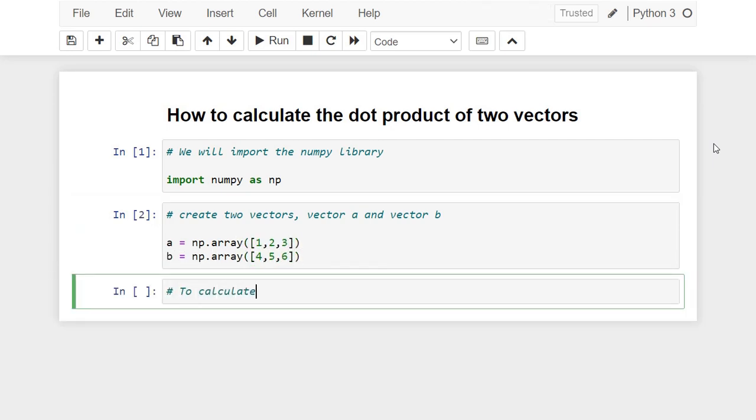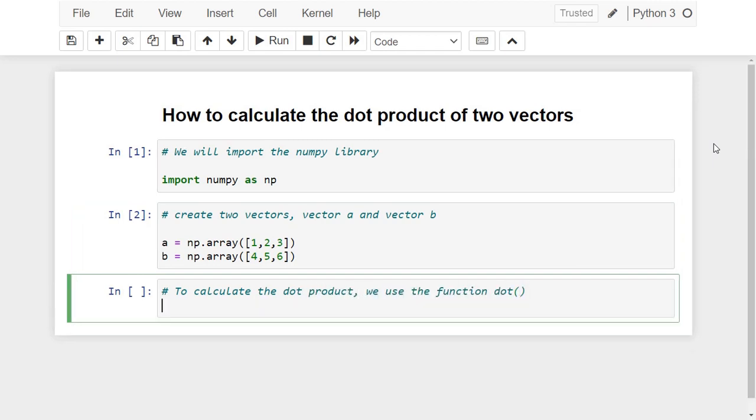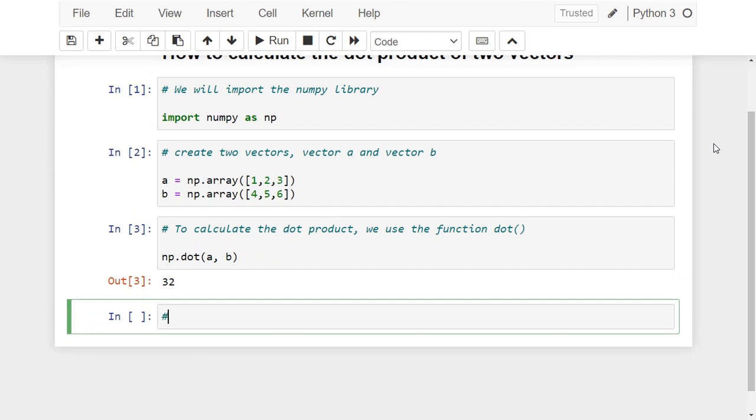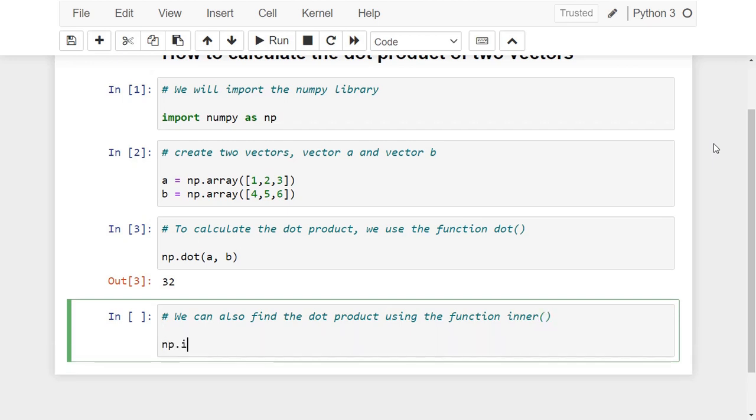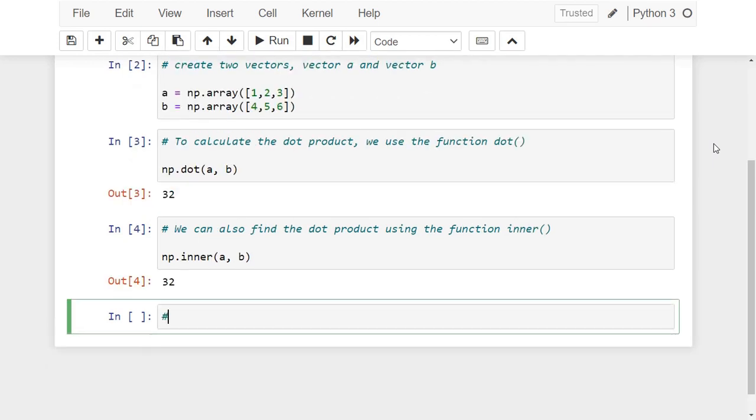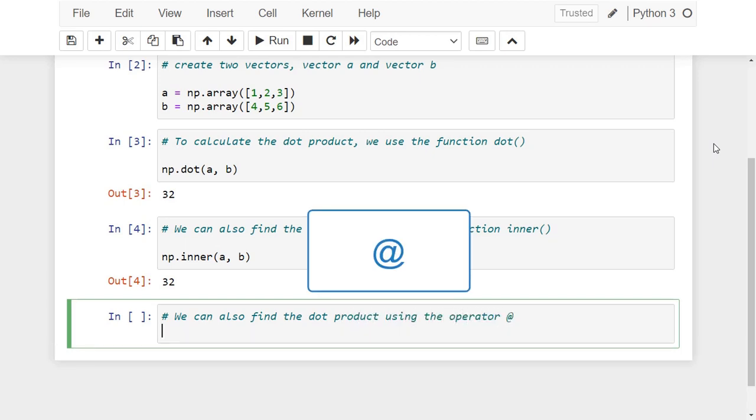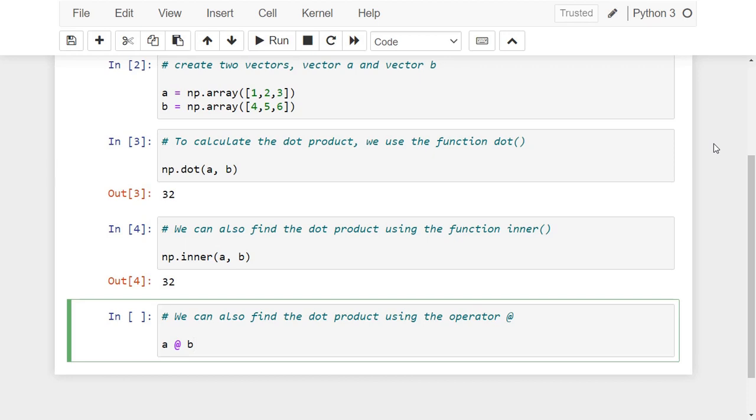To calculate the dot product of vector A and vector B, we use the function dot. Alternatively, we can find the dot product using the function inner, as follows. Another popular way in Python to calculate the dot product is to use the operator @ for the dot product, so you can write the following.